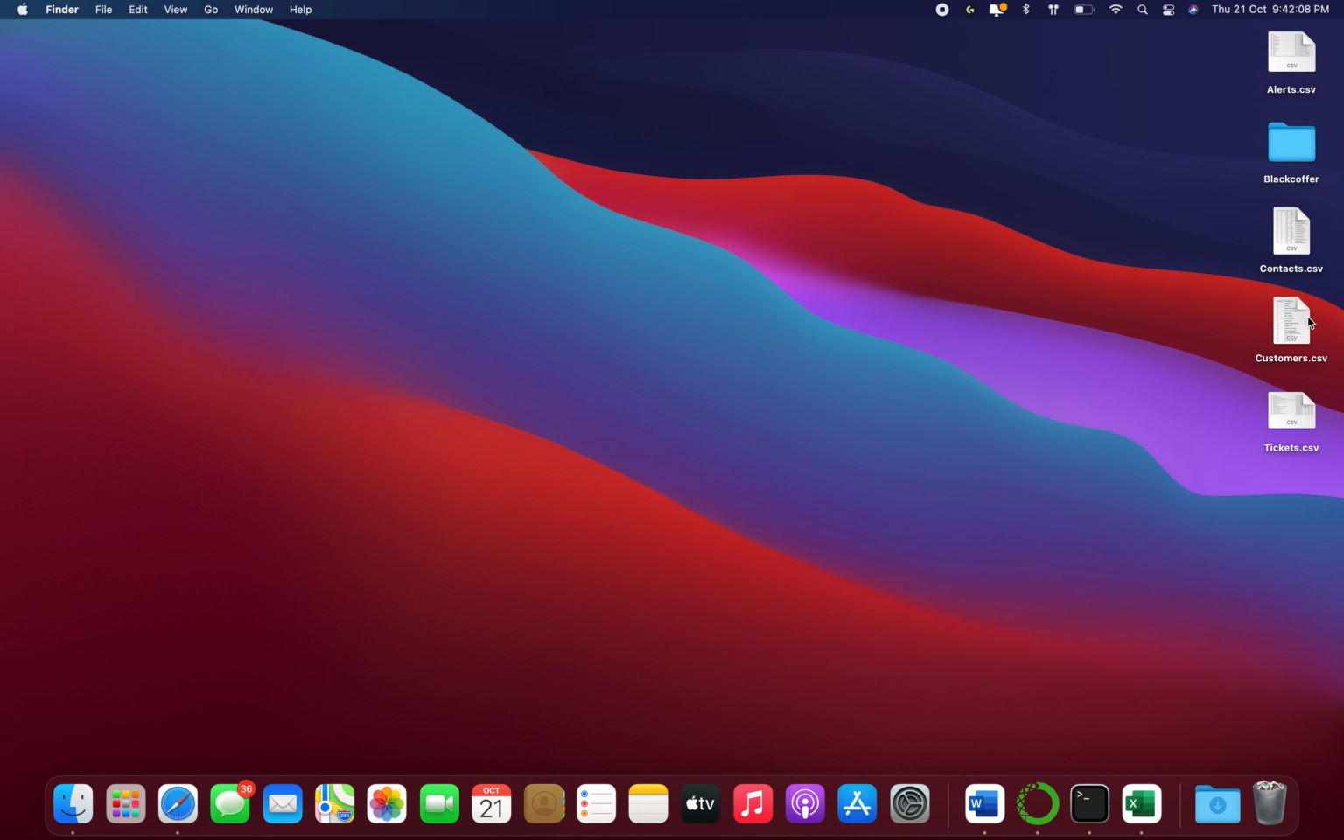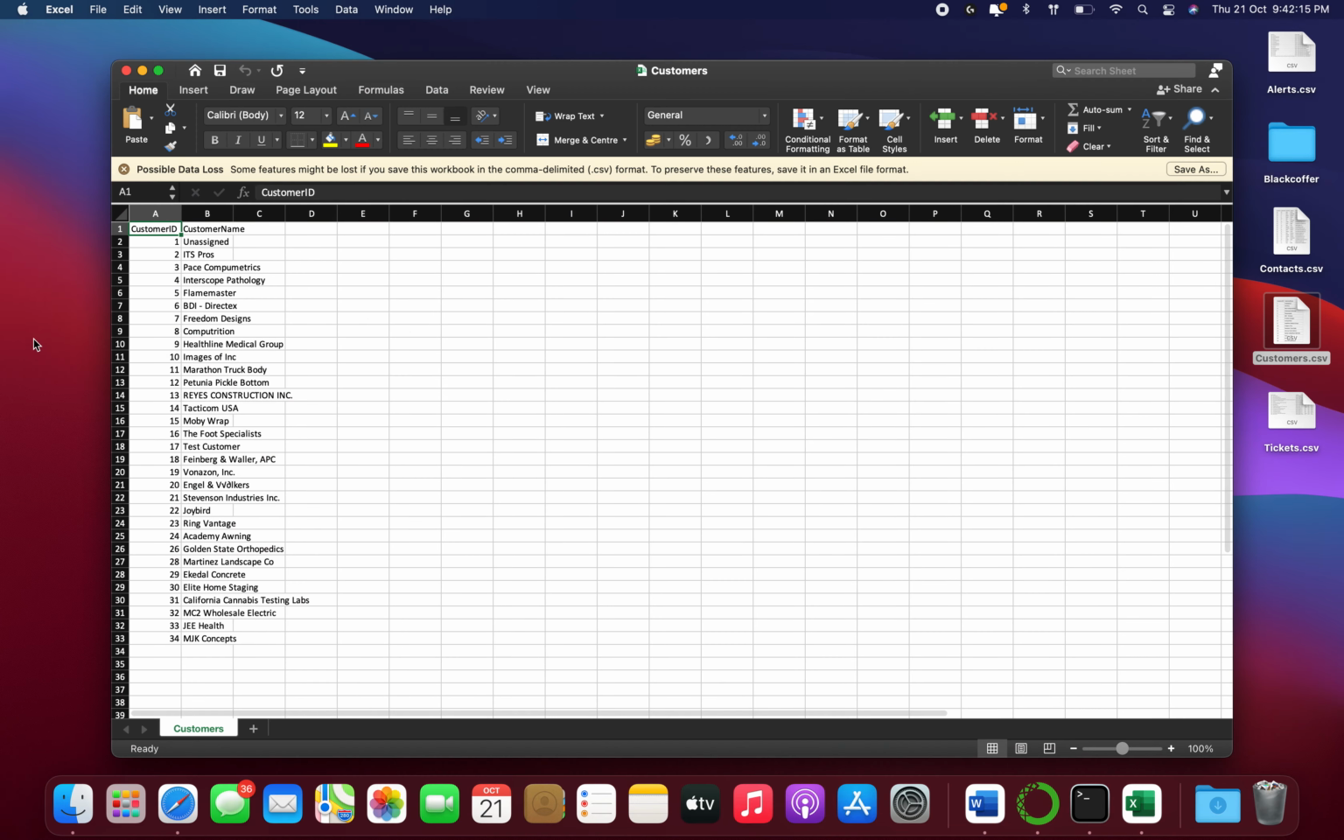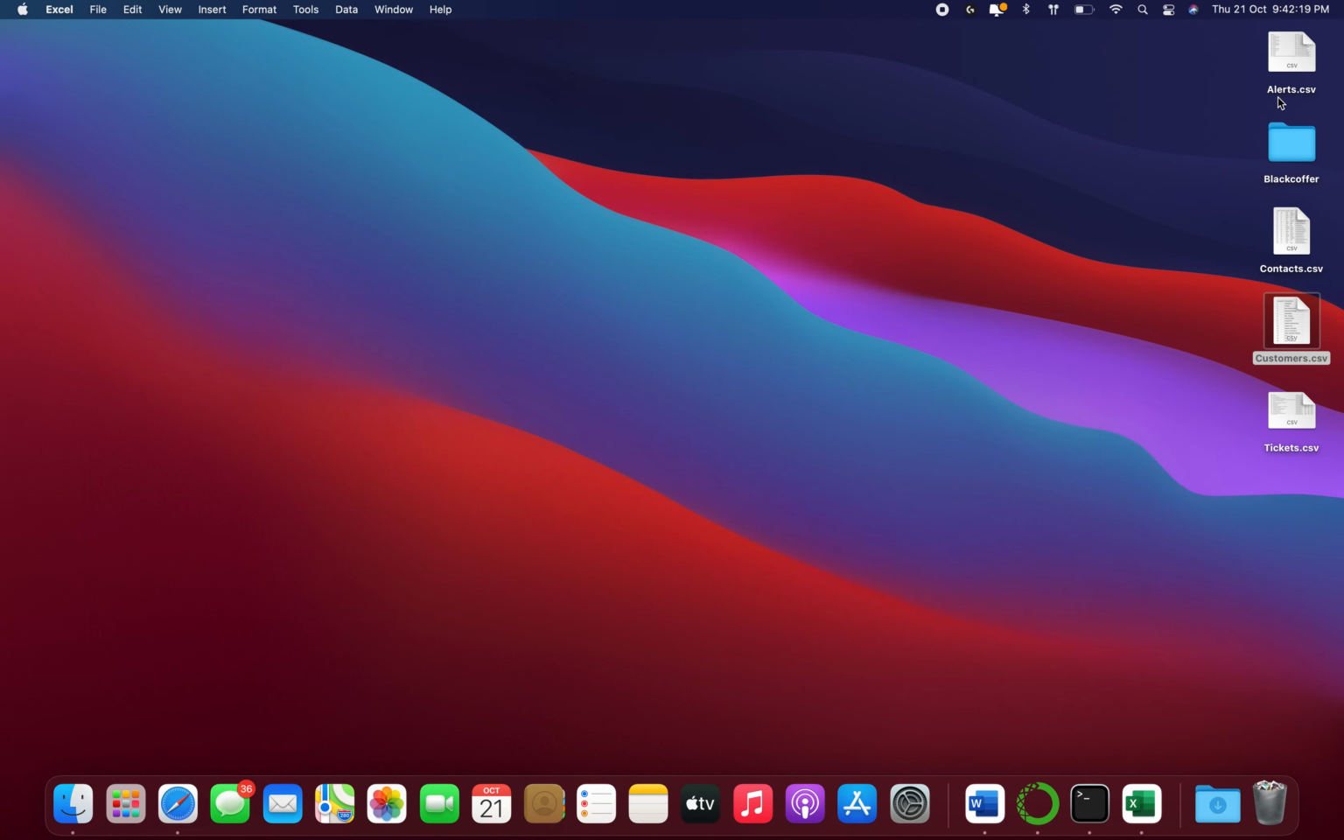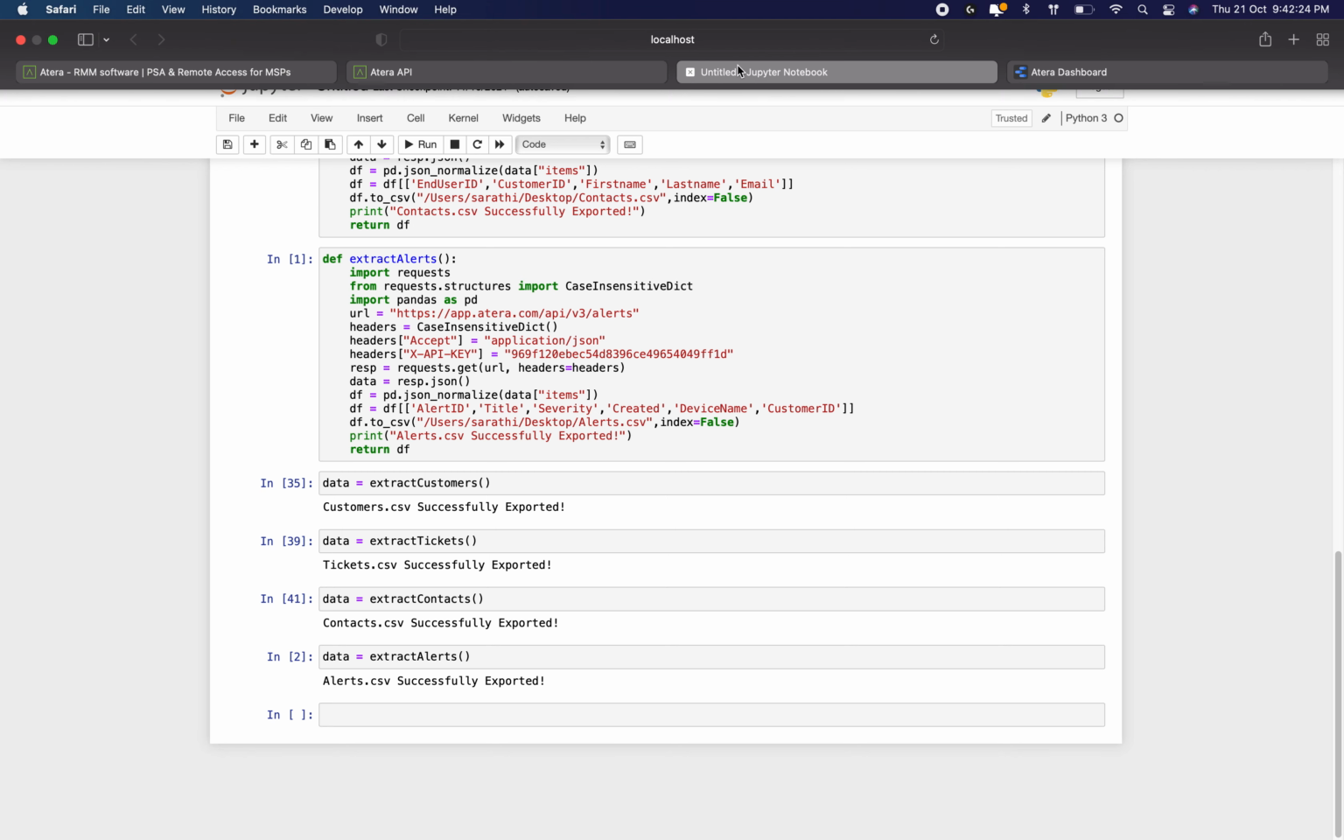Once it is exported, we'll be saving it to the desktop. So here we can see all the CSV files. For example, the customer CSV file has the corresponding customer ID and the customer name. Similarly, the same will happen for each of the CSV files. Later on, moving on, now we'll go and see the dashboard.